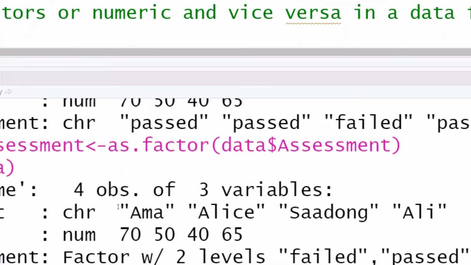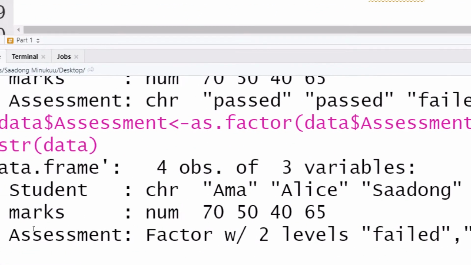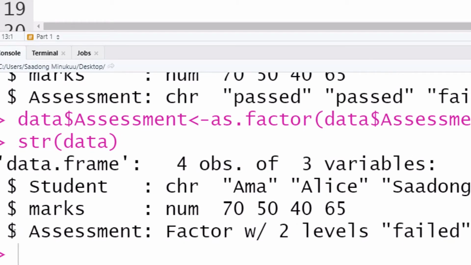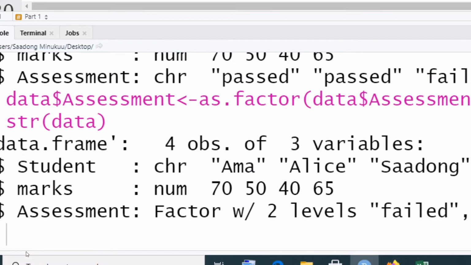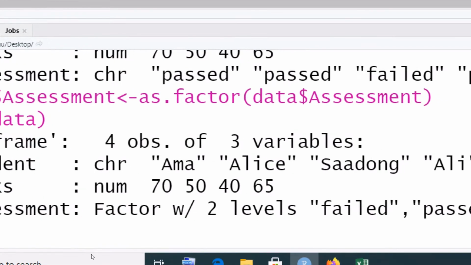When I do that, what happens? You see that R has now given us a new structure of the data set. It's telling us that in our data frame, student remains character. However, R has converted assessment to a factor with two levels, that is failed and passed.